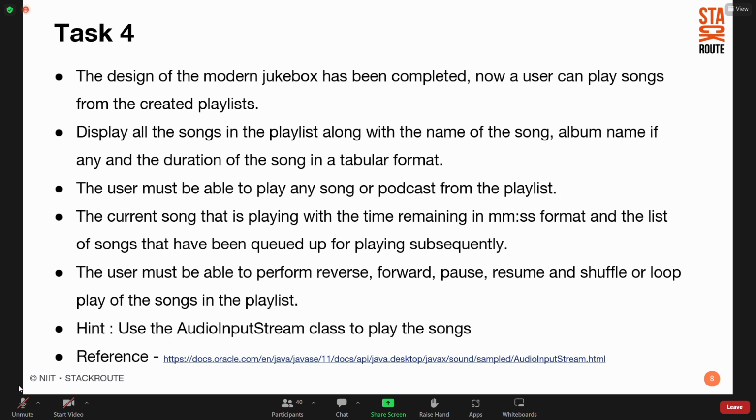a core Java console application. We will not touch all those today or tomorrow. It will take time. Just listen to me and follow the instructions. The current song that is playing, with the time in minutes and seconds, and depending upon your playlist, it needs to queue up. So in the audio input stream, there are various options: forward, pause, resume, shuffle, and loop the song.